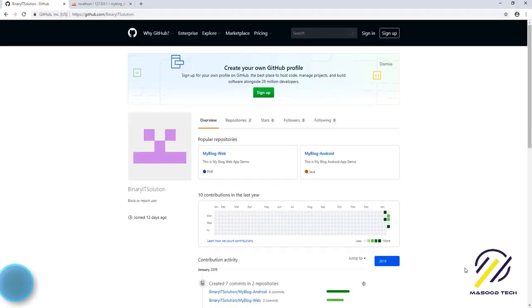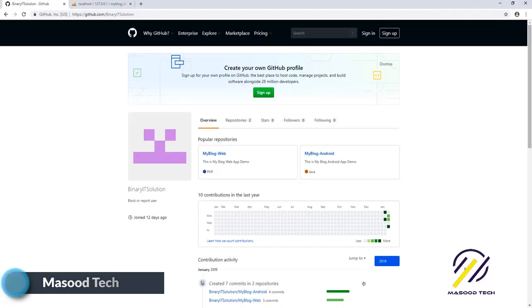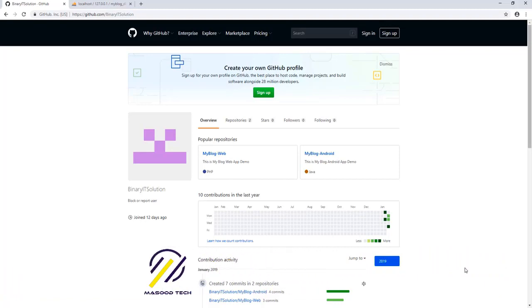You will also learn the basics of Git and GitHub, where we will be pushing all of our project to GitHub, and we will be creating two repositories like myblog.swap and myblog.android. So we will have two repositories over here, and whatever we build in our development environment, we will be pushing to our GitHub.